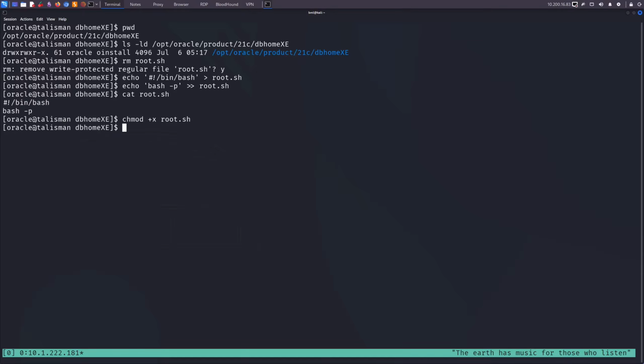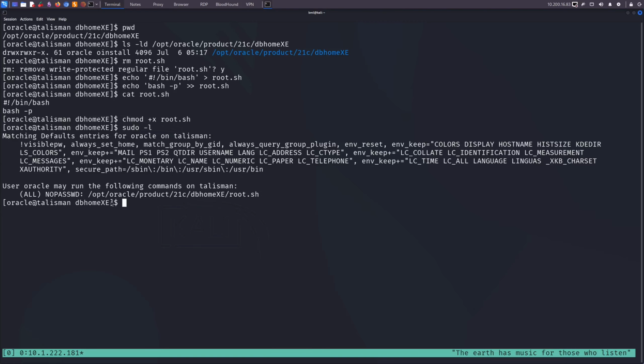And now we can run it because we can sudo -l. We can execute this file with sudo. Let's see, sudo. If this works, we are going to execute our script file over here with elevated privilege. So let's run it. And here we have root. Who am I? I'm root.